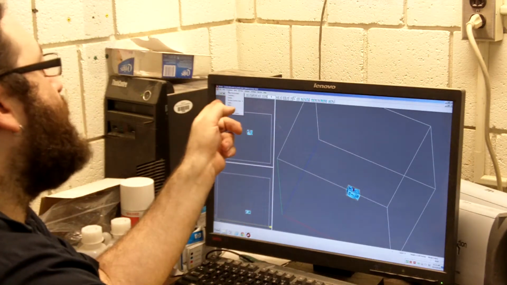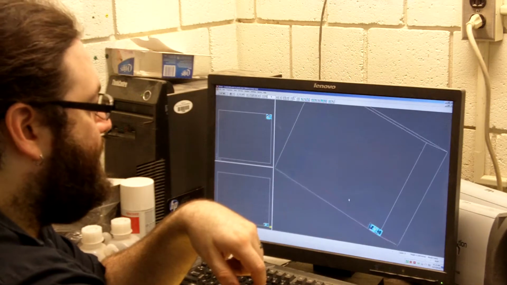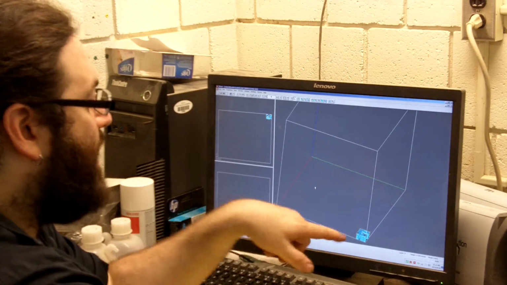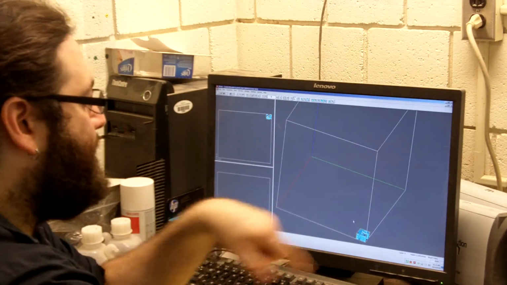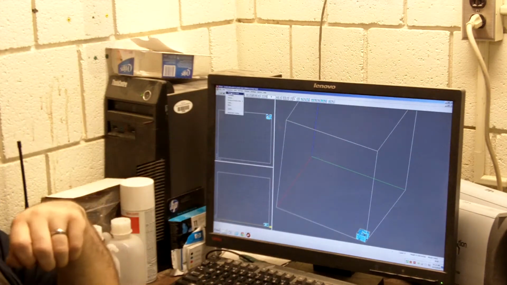If I go back to transform, my first option is align parts and build. And if I do that, it's just automatically going to drop this in a corner here. What did you do to click that? Oh, under transform, align parts and build.